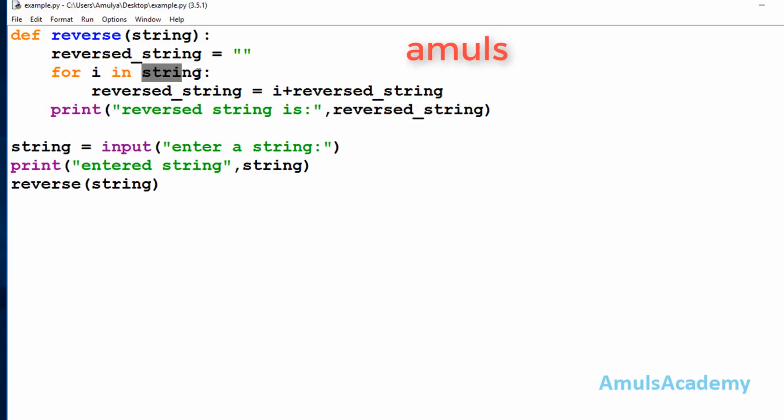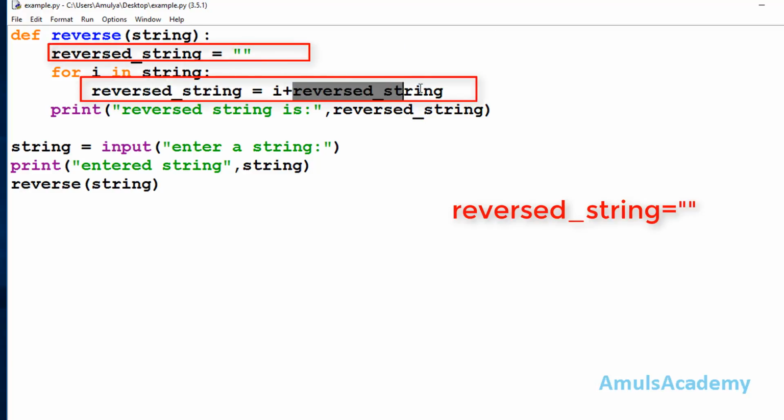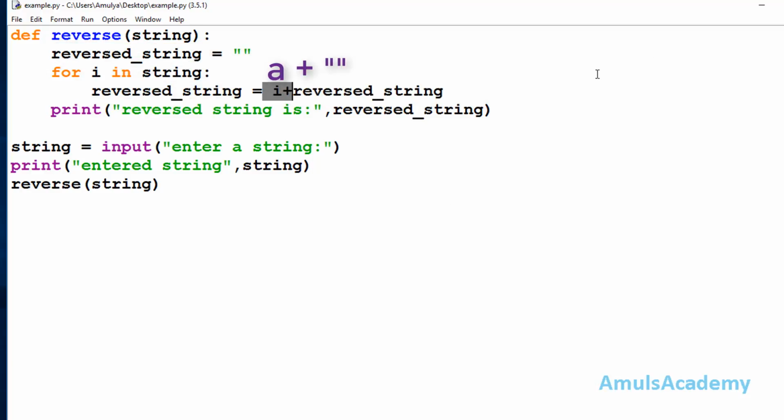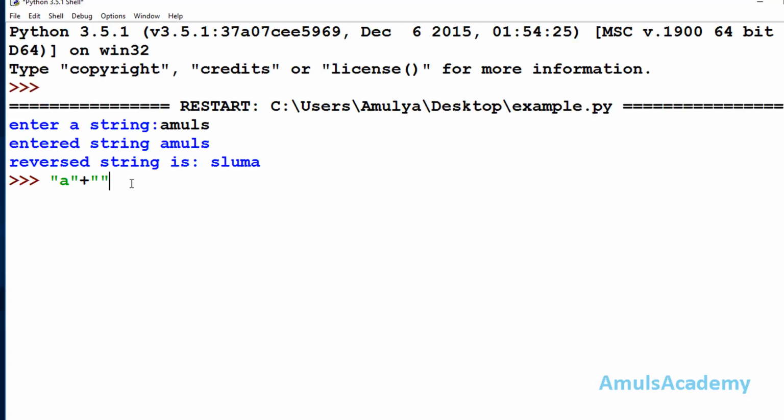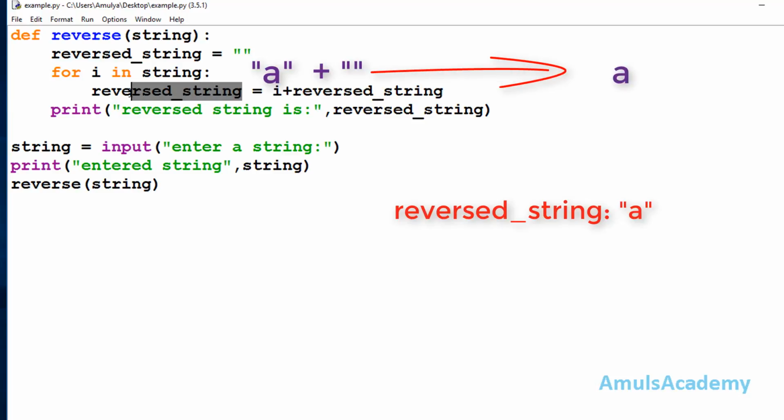Here string is Amul's, and initially the i value will be A. So control goes to the for loop body and it will execute reverse string is equal to i plus reverse string. Initially we took reverse string as the empty string and here i is A. It will concatenate A and the empty string, so we'll get A only, right? So first we'll get A, and that A will be stored in this reverse string.